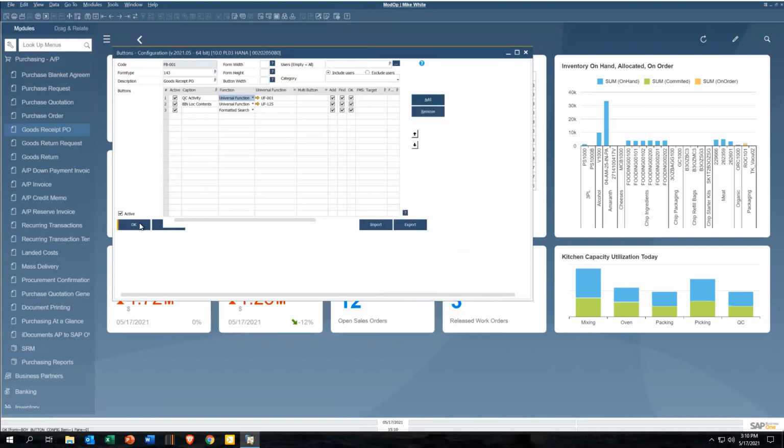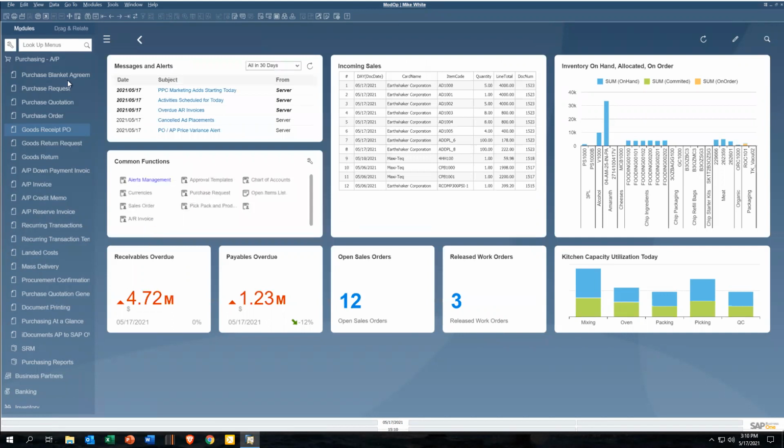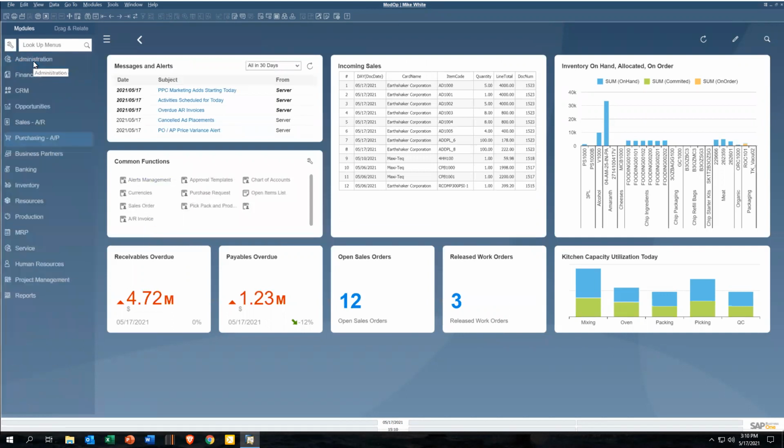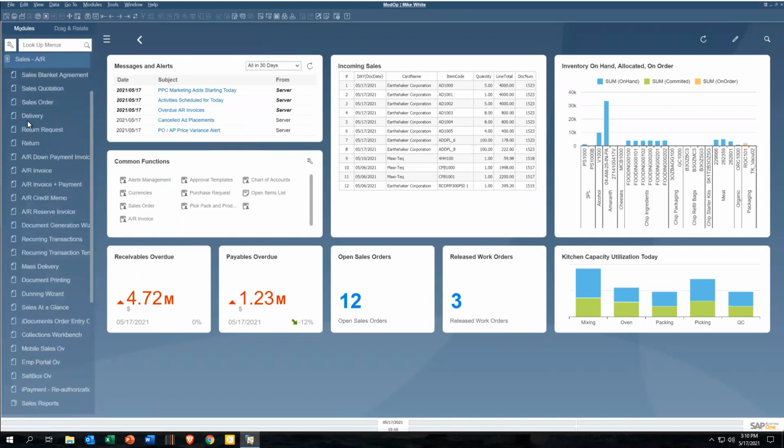And so let's go ahead and we'll leave that. Now let's look at another feature. One of the other features that you can do with the B1 usability package is also some really cool reporting.